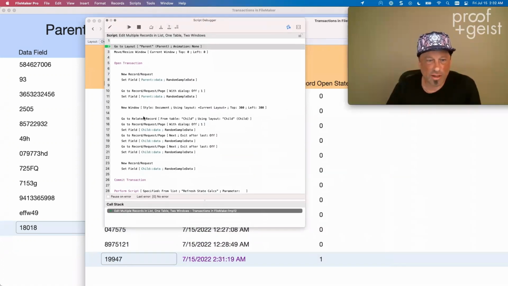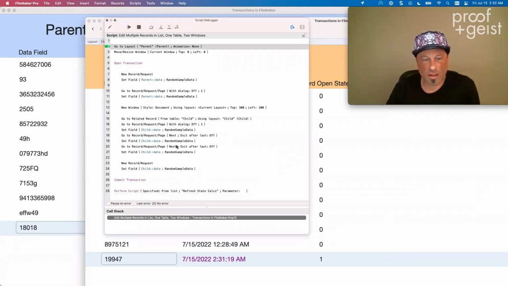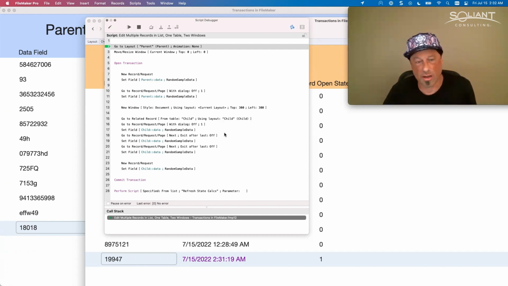What it comes down to is that a transaction is scoped to a window. These steps that run in this script after the new window step are not part of the transaction, even though they appear to be. They look like they're in the transaction from the script structure, but because they're in a new window, they are not. They're operating normally. They're getting edited one at a time, and as soon as you leave the record, it's getting committed. Or if you change layouts in that window, it would commit implicitly. The only records that are part of the transaction are the ones in the original window when the transaction was opened. That's not intuitive at first, I would have to say, though maybe it is after the fact.